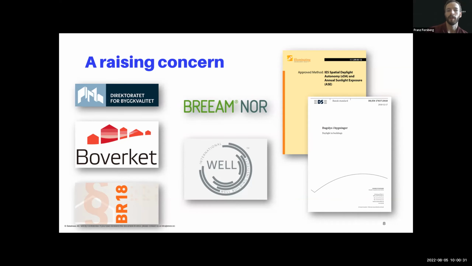But even more challenging, I think, than the regulation are those new BREEAM or WELL standards that now come with climate-based metrics almost as a requirement, and often expect the designers to simulate every single room in a project. And I will show how that's difficult in real practice.